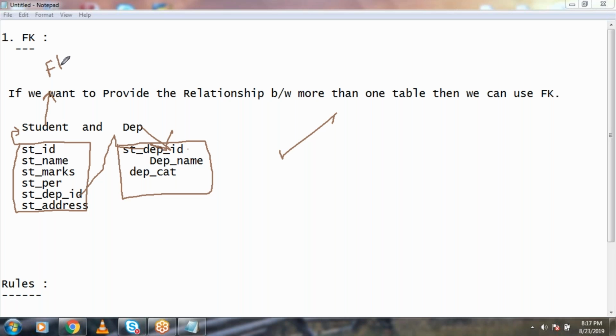If you want to provide a relationship from one table with another table, the table from which you are going to provide the relationship will become the foreign key table. That opposite table will become a check table. This is a check table.